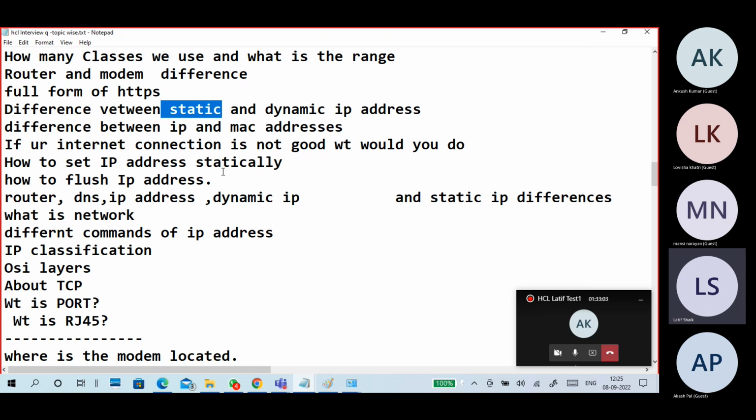Static IP address means a manual IP address. Whenever you enter the IP address, it doesn't change automatically. You have to change it based on your network. Dynamic IP address means the IP address is assigned by a DHCP server. Whenever you change your network, for example I am here today and tomorrow I go to the office, I will get an IP address from their DHCP server. When I connect to a different network, I get an IP address automatically from that DHCP server.